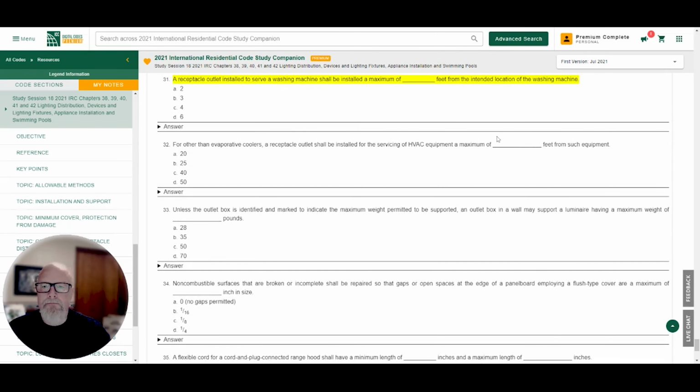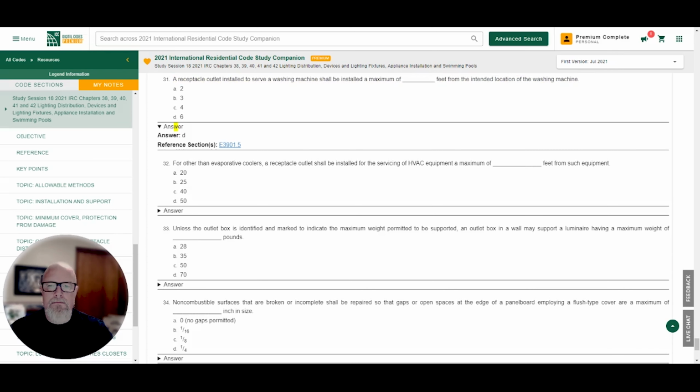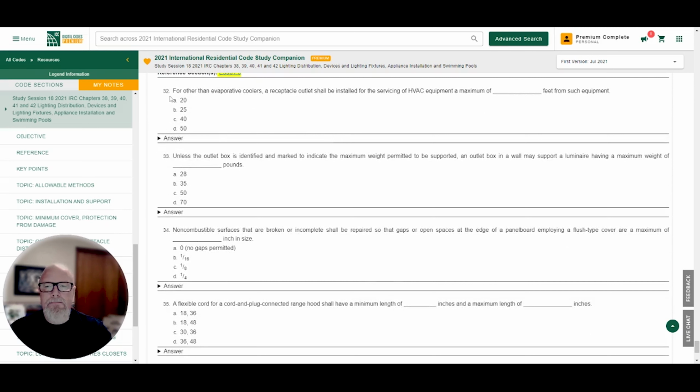Number 31. A receptacle outlet installed to serve a washing machine shall be installed a maximum of how many feet from the intended location of the washing machine? 2 feet, 3 feet, 4 feet, or 6 feet? The answer is D. A receptacle outlet installed to serve a washing machine shall be installed a maximum of 6 feet from the intended location of the washing machine. Section E3901.5.